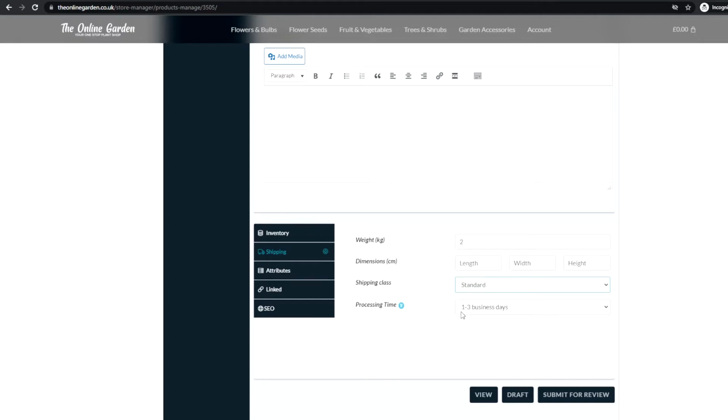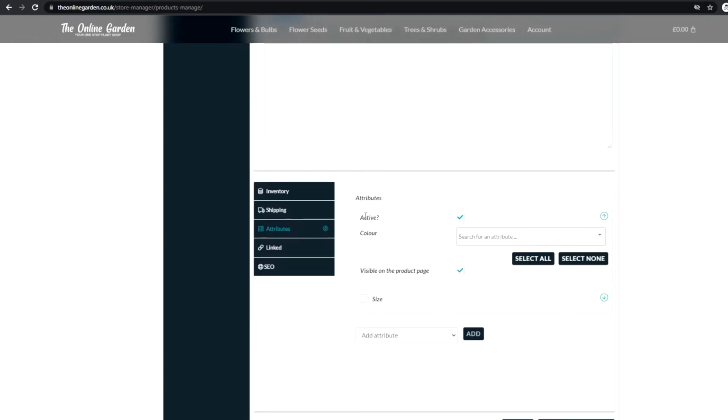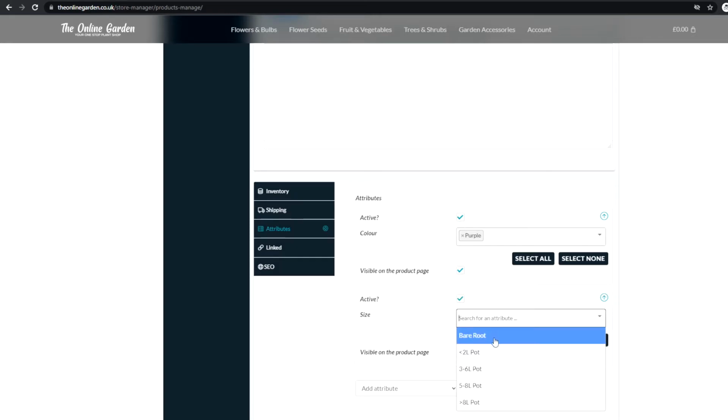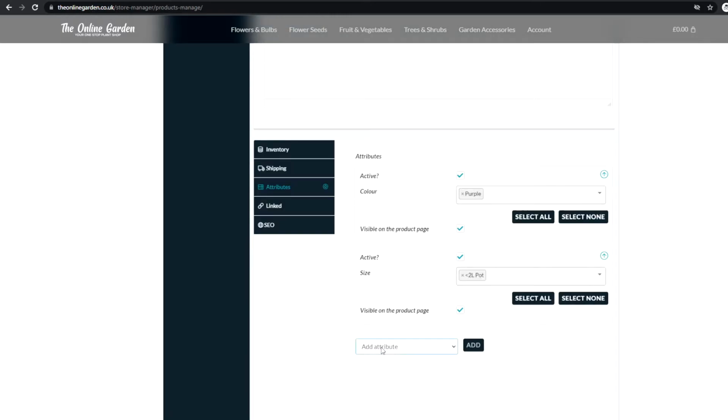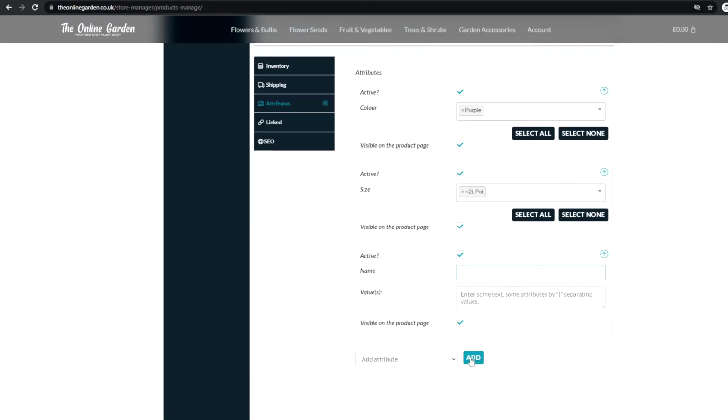You can then click on the processing time for the product. So for this example, we'll go with 1 to 3 business days. Under the attributes column, we'll simply select what color it is, and since this is a simple product, it's only one color. You can also select the size between bare root, less than the 2 litre pot, a 3 to 6 litre pot, a 5 to 8 litre pot, and greater than an 8 litre pot. So for this example, we're going to say that the product is under a 2 litre pot, so we'll select that option.